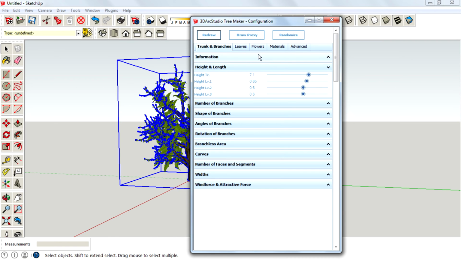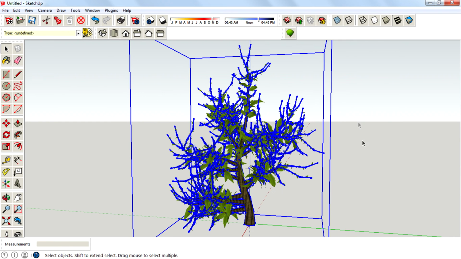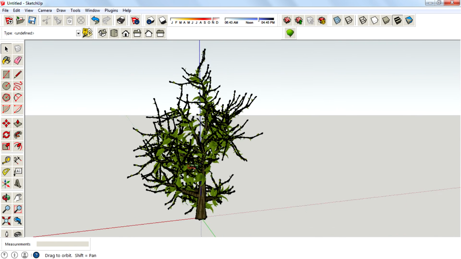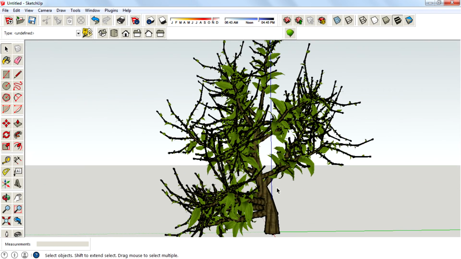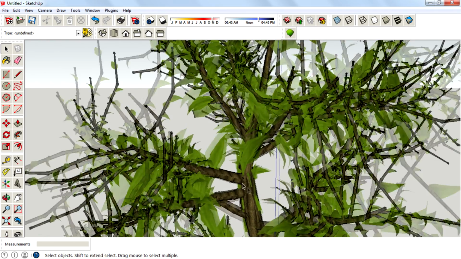Then after you change all those settings, click on redraw. And if you are using the free version, after clicking on redraw, you have to wait 15 seconds. Then it will redraw automatically. After you are done, click on the close icon and you got the result. And I highly recommend this plugin for creating 3D trees in SketchUp. This plugin is really awesome, guys.